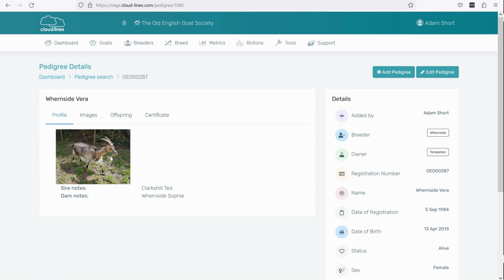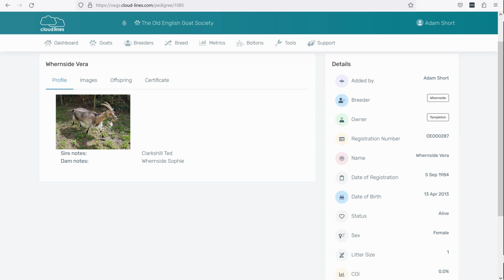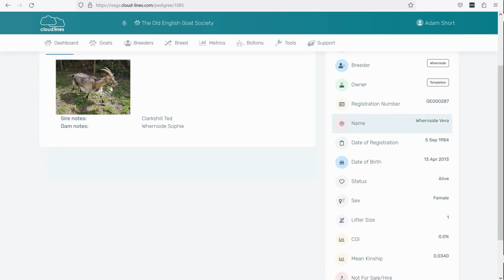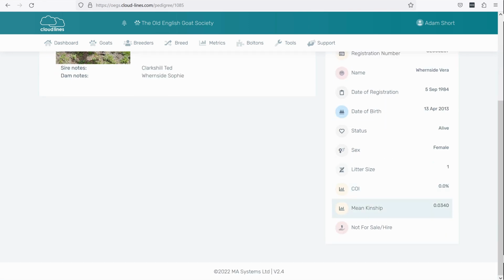Every animal in the system has a profile like this, currently sitting at 4 pages. The profile tab is very basic. It just has a picture and selected bits of information. Over on the right hand side you'll see the details card that lists the breeder, the owner, and a bunch of information about that animal, including in this case their mean kinship value.